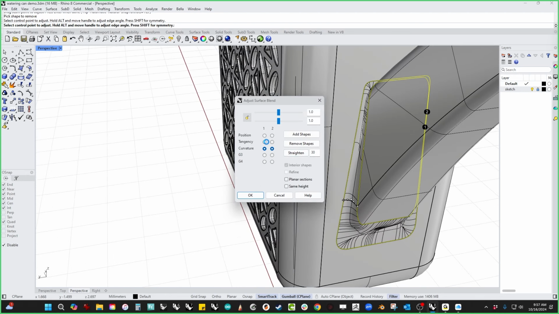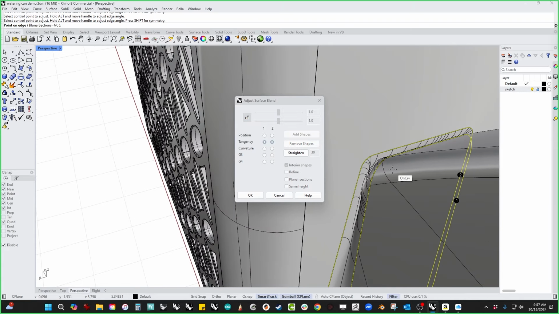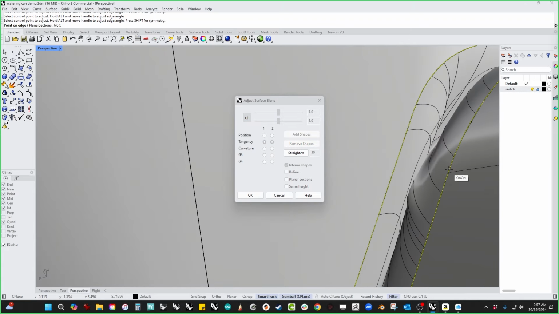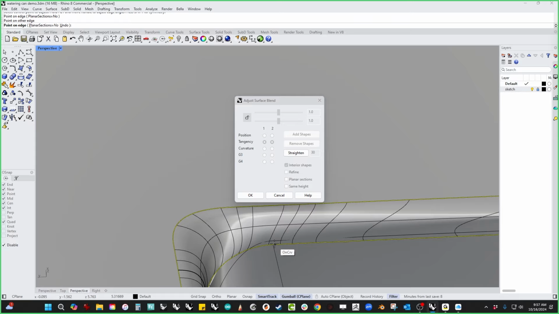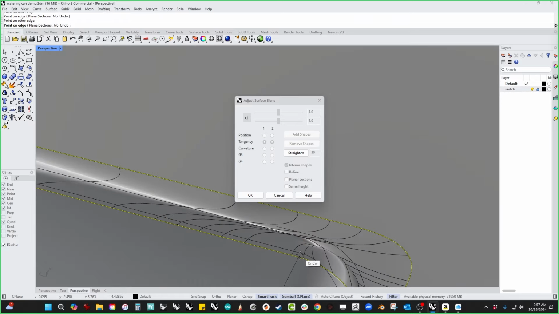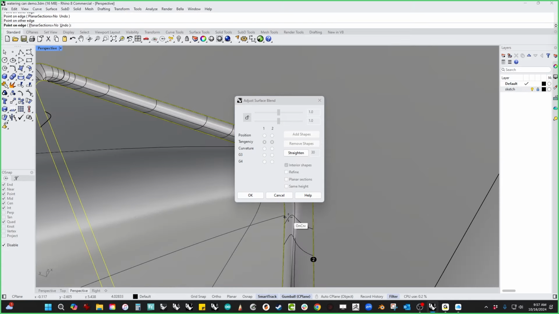And I'm going to just do it tangency. I don't need to go crazy. And I'm going to add some shapes in here. I'm going to add one kind of here to here. And you can see this is already starting to come together in a much nicer way than it did with the fillet tool.